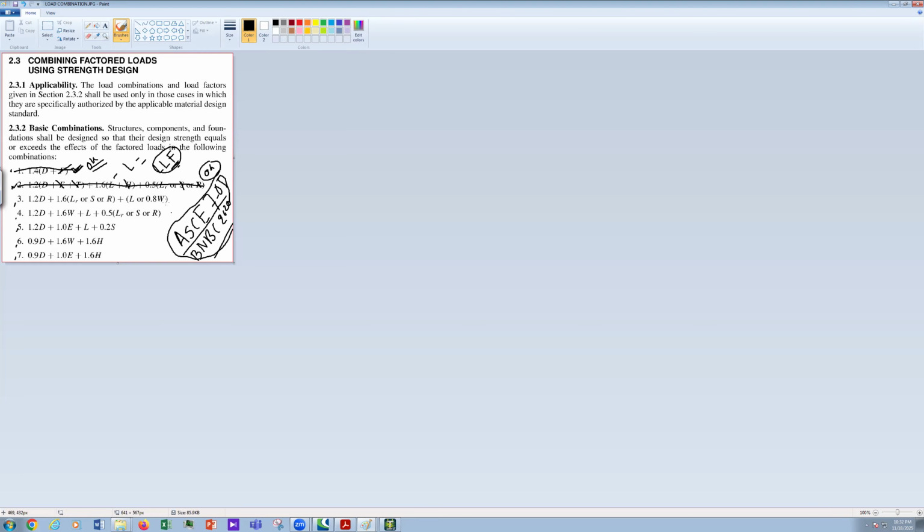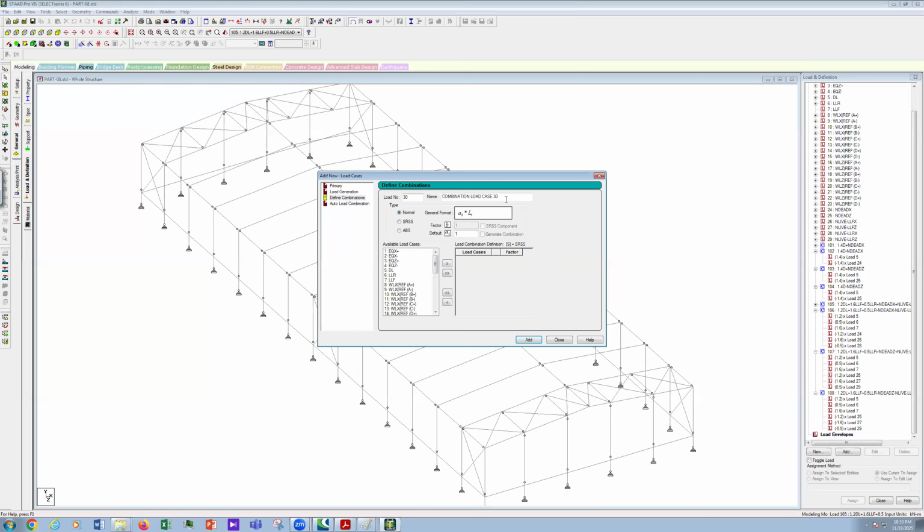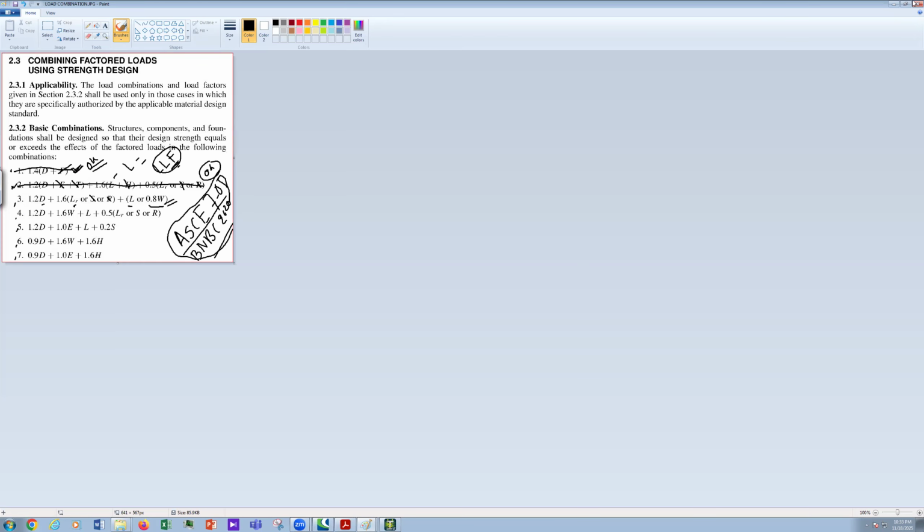Now we will go there. If you see there, this is 1.2 dead, 1.6 LR. We don't have S and R, and 1 L for floor live load, and there is another one, 0.8 W. Here W means wind load. So we actually have two combinations here. First of all, what we are going to do for these ones, again, you can see 1.6 and 1.